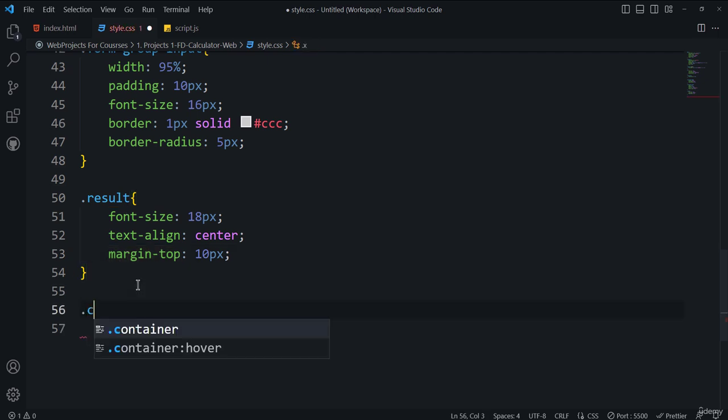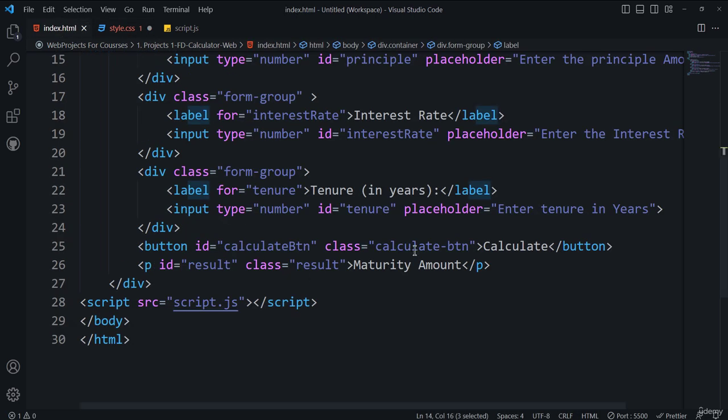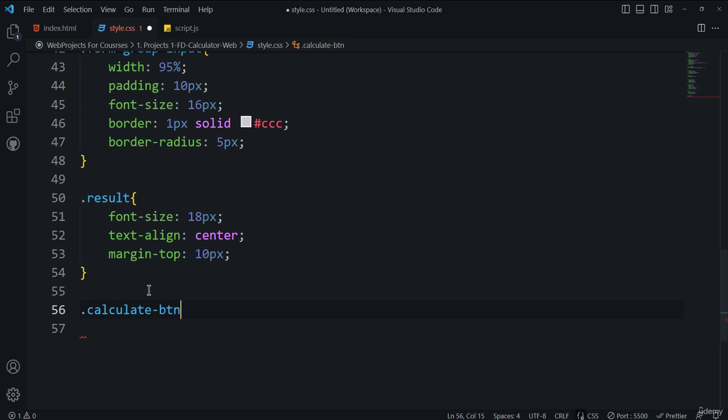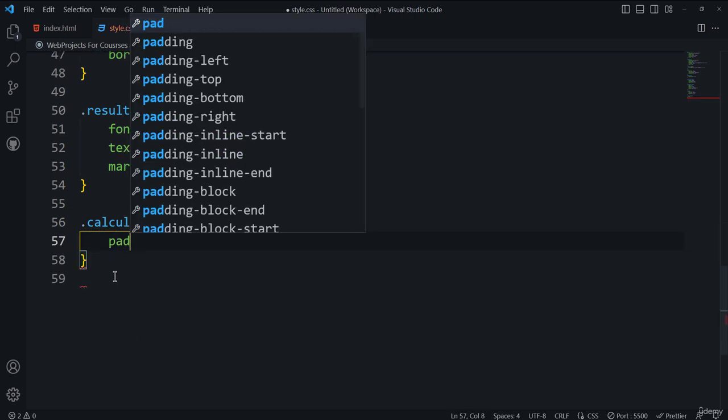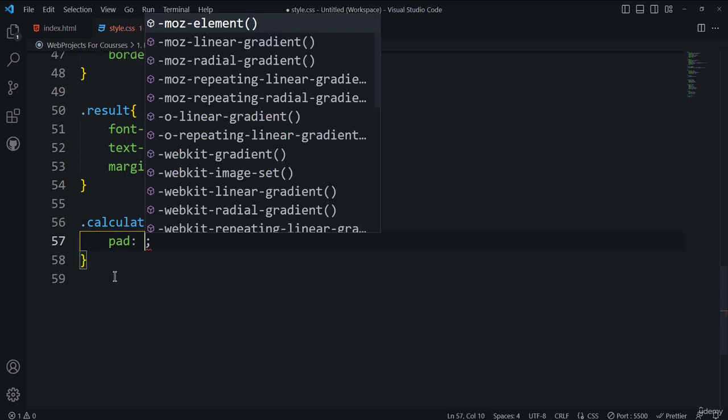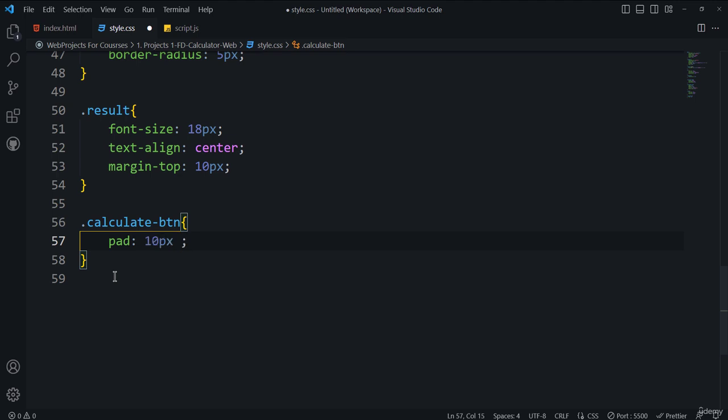Now the next part is to add the code for the button, our calculate button. We need to specify calculate and then hyphen btn. I'm just going to copy it so that I don't make any spelling mistake, otherwise it will not work. And then we need to open its code brackets. So I'm adding a padding here. The padding is 10 pixel. After that we need to add 20 pixel.